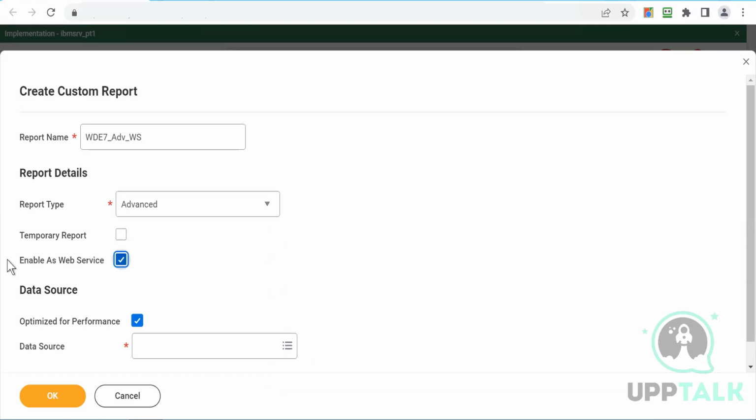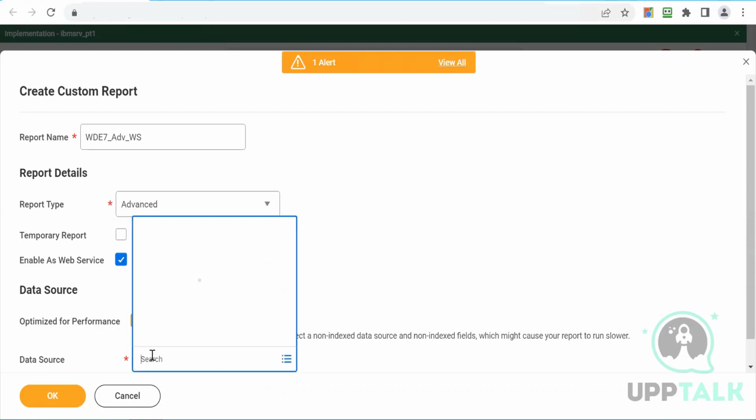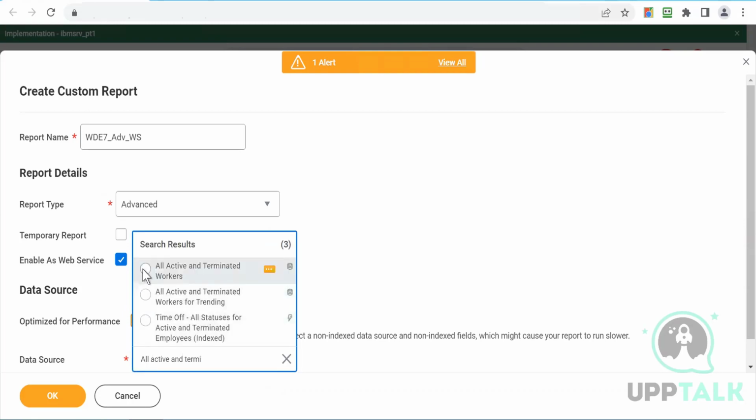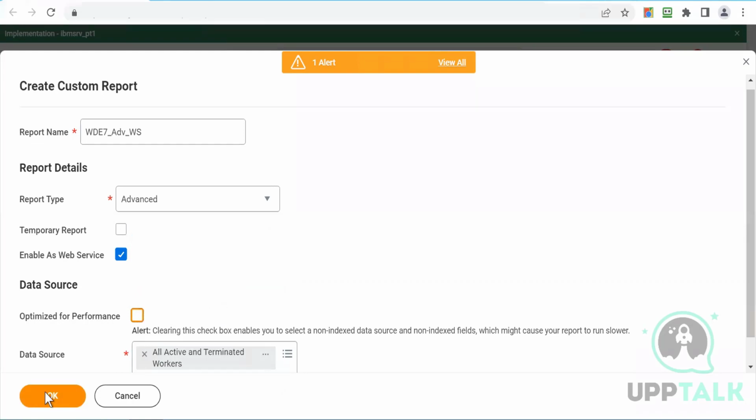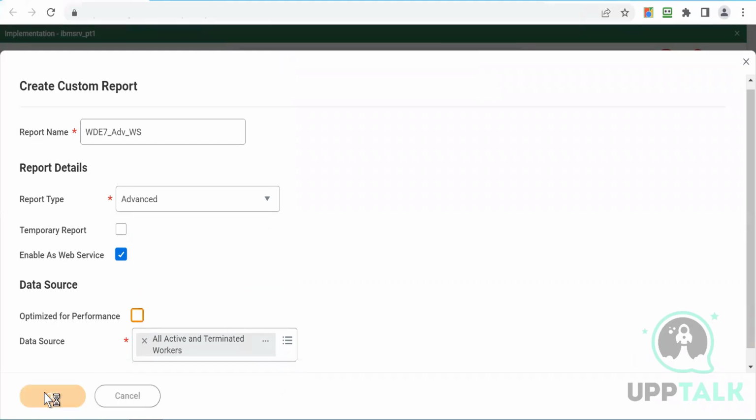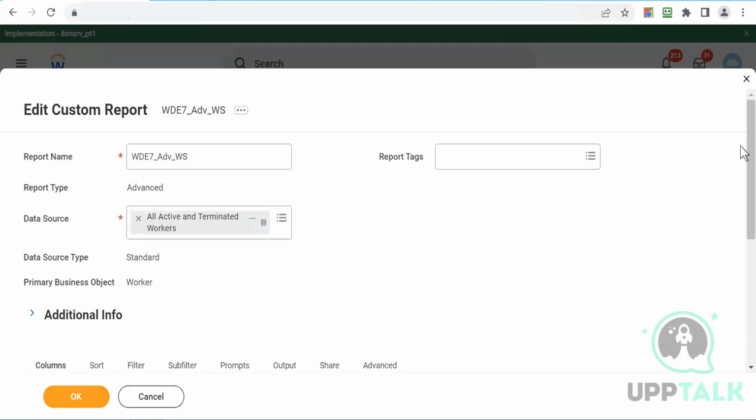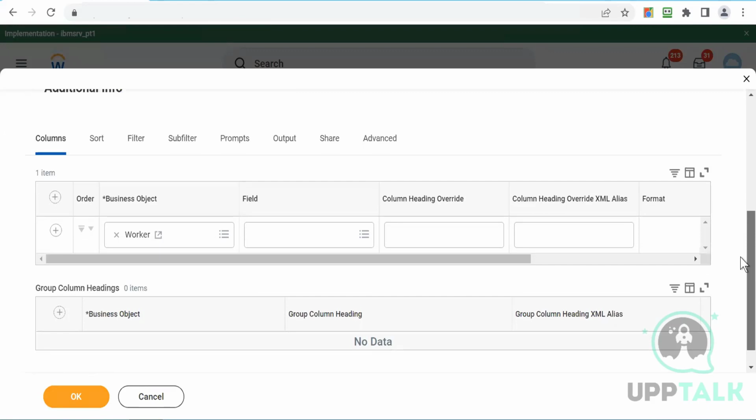I will enable this web service this time and I'll remove this checkbox. And then I'll use the same type of report, all active and terminated workers. This is my data source. Now this data source has the maximum number of records. Other data sources or business objects do not have even a few records in the tenant. So that's the reason we always use this.